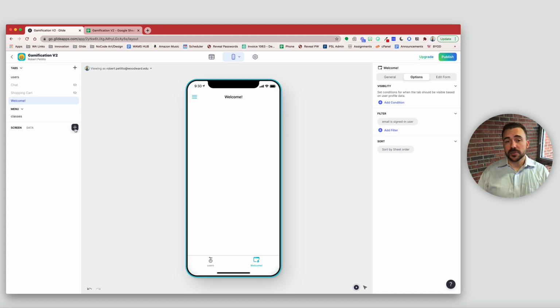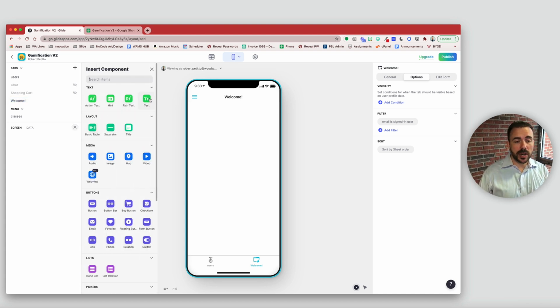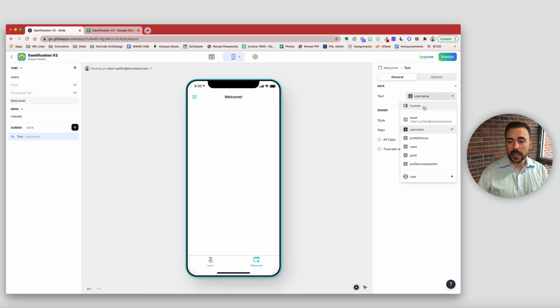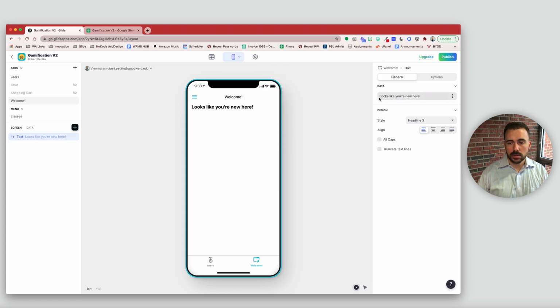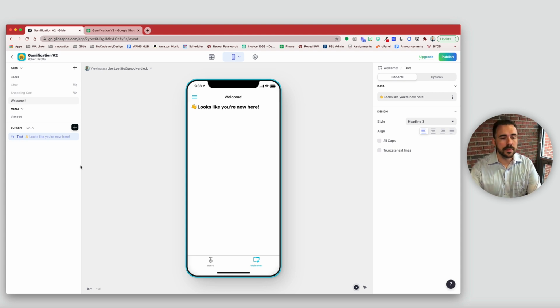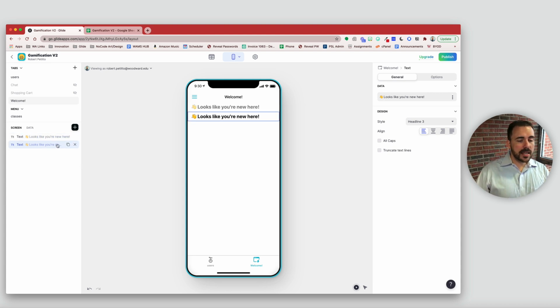Right, so if I want to display some sort of information here at the top, I can create some text components. I could do something like custom and then choose, looks like you're new here. Okay, I can choose what kind of headline I want. I can even give them a nice little waving emoji. Hello. Like that. Okay, and then I can add another text component here underneath that says something like, let's complete your profile. I'll make that a smaller headline.